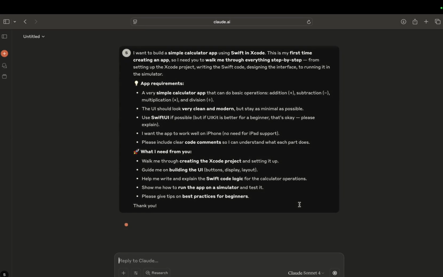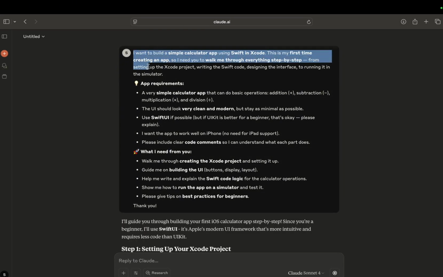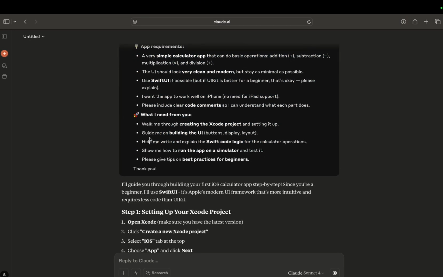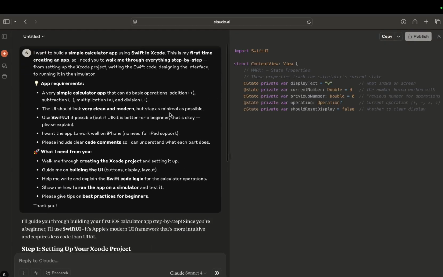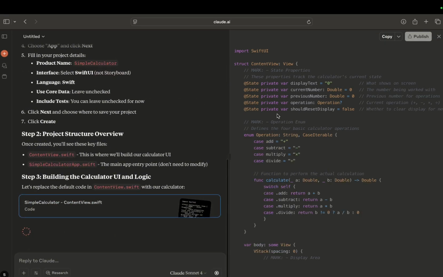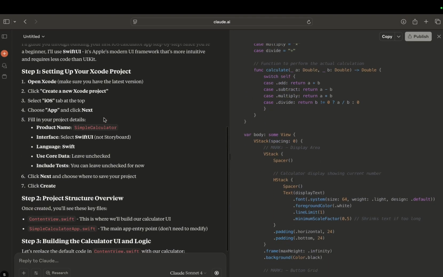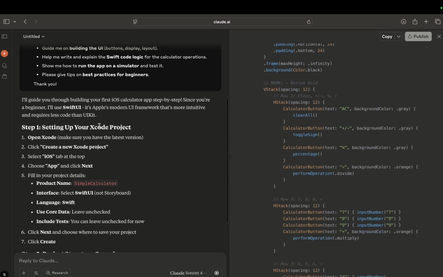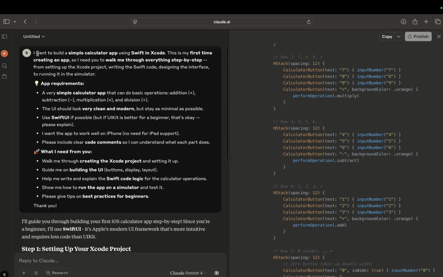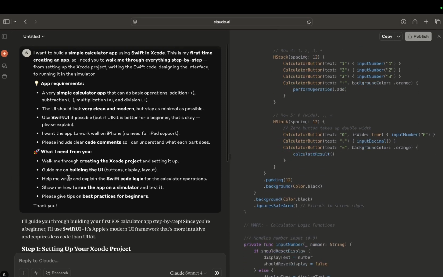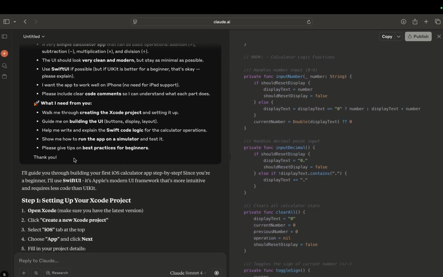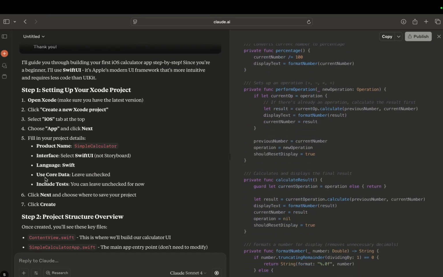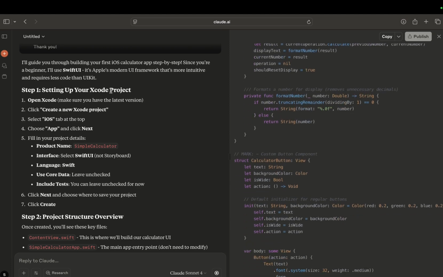So you just send your prompt, and you really want to get a good prompt because any AI just needs your direction. Boom, and you can see it already started doing the code for our calculator. And here, if we look at the left, we can see the step one, step two, and all that. And this is the guide. This is really important if you have no experience. You want to add to the prompt that it needs to guide you through it. You know, show me everything. Please give me tips on best practices for beginners and all that. So Claude is really helpful. And here is how to set up the Xcode project, which is what we need.